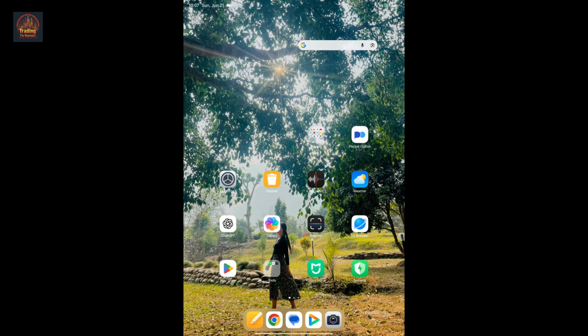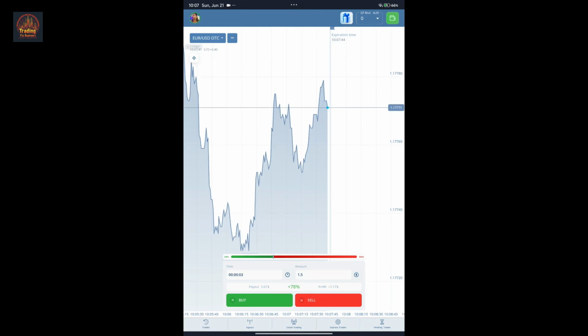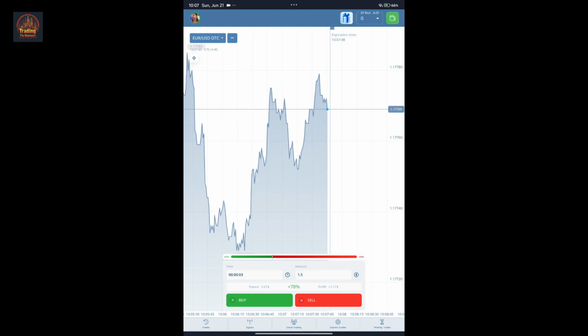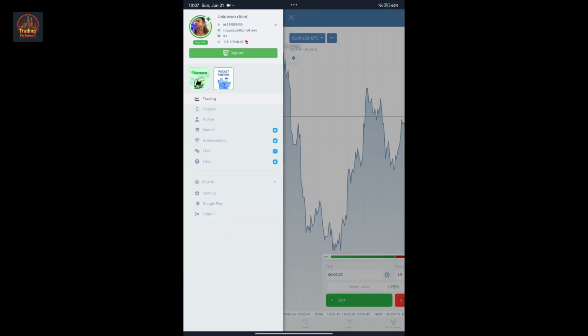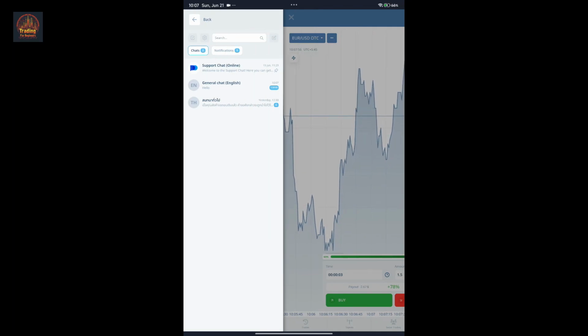You can contact the Pocket Option customer support in a few simple ways. First of all, open the Pocket Option application on your device and make sure you're logged into your account. Once you're inside the home page after logging in, go ahead and click on your profile icon at the top left corner. In the expanded menu, you will see the chat option. Just click on that. And now click on the support chat online option.